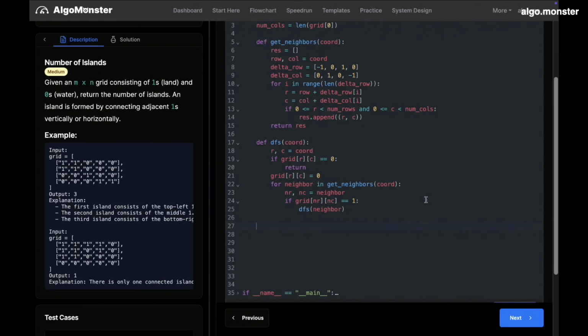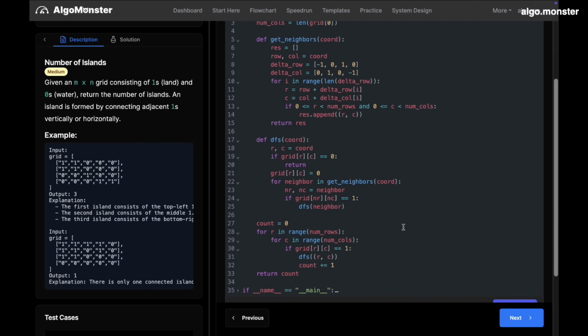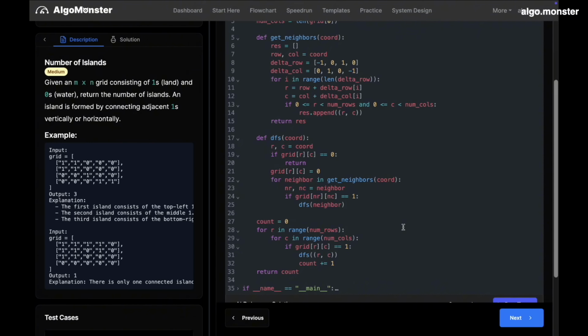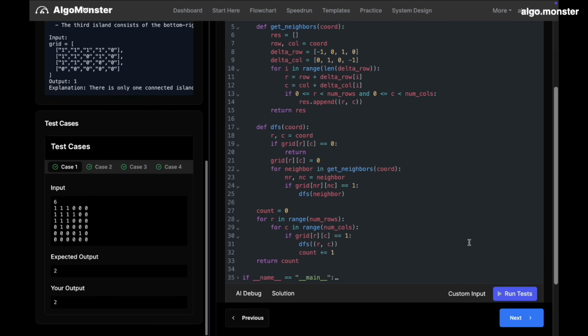Once we've defined those helper functions, we move on to the main part of the code. We loop through every cell in the grid, row by row, column by column. If we find a 1, that means we've discovered an unvisited island. We call DFS to sink that entire island, to mark all of its land as visited, and then we increment our island count. We keep going until we've checked every tile, and by the end, count tells us how many islands we found. And that's it. Each DFS call handles one full island. And because we mark every part of it as visited, we don't double count anything. It's clean, efficient, and a great example of how DFS shines in grid-based problems.